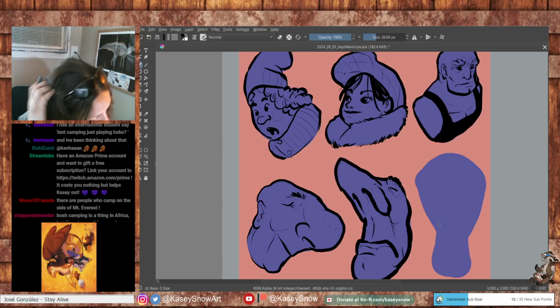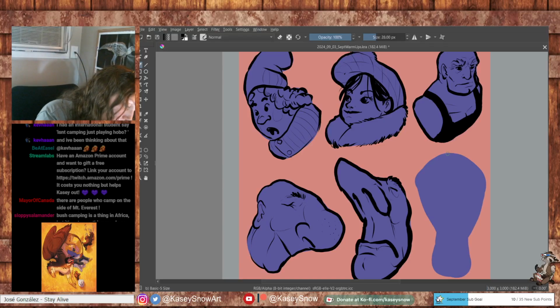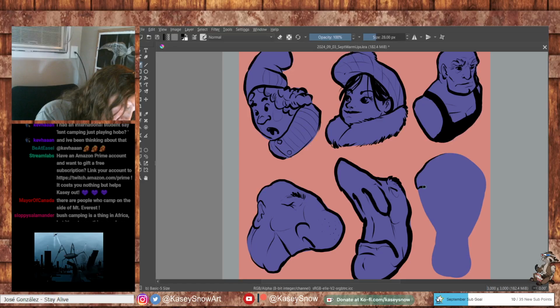How do I make this? I don't like my blobs. These are tough blobs.